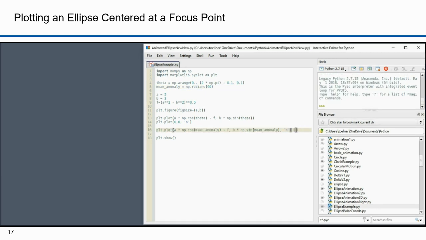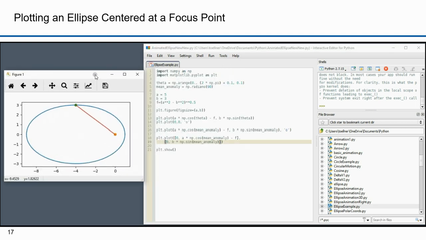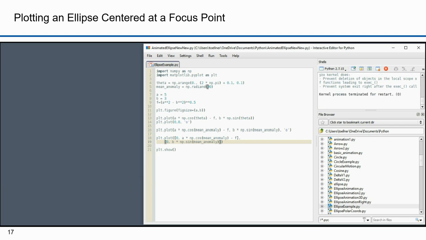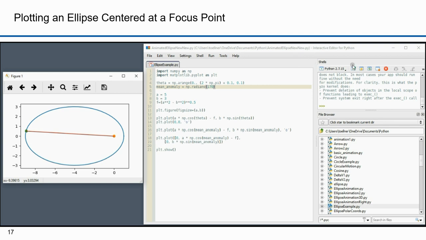Now, I also like to plot position vectors. So to do that, I'm going to copy the statement I used to plot the point. I'm going to get rid of the O, so that's now going to be a line. And here I'm going to make X and Y two-dimensional arrays. The first element of each array is 0, so that means the line starts at 0, 0, and the second element are my equations for X and Y. So now I have an ellipse, a green point, and a red position vector. And if I change the angle, I get a different point on the ellipse and a different position vector.